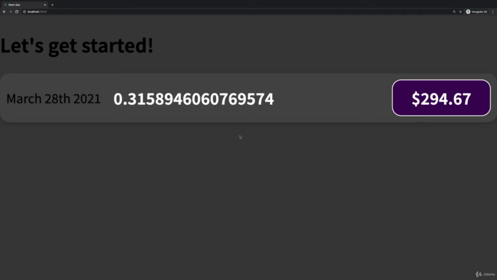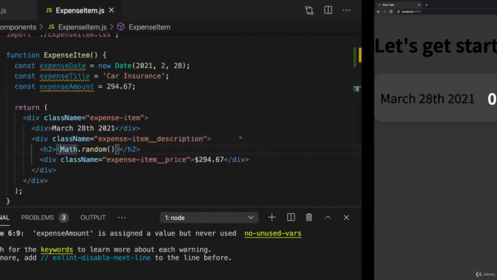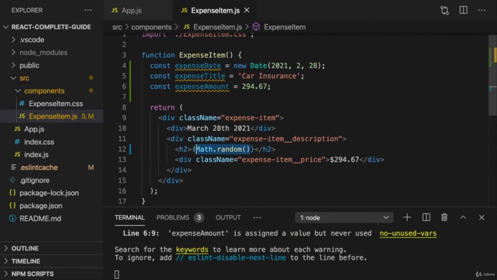And every time I reload, I get a new number, of course. Now that's something we can do. Now here, I don't want to get a random number. I don't want to add 1 plus 1. Instead, I want to refer to the value stored in this constant. And therefore, we can just repeat that constant name here.